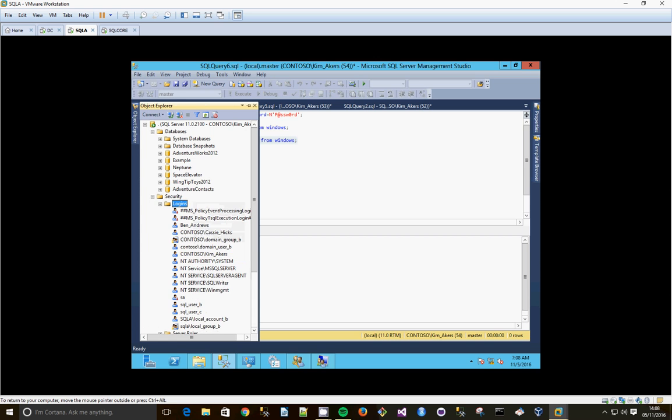So refresh that. So we've got the Contoso domain user, Contoso domain group, and we've also got the local account and local group there. So we've done quite a lot. We've created a local user, a local group, a domain user, a domain group, and added them all with SQL syntax.